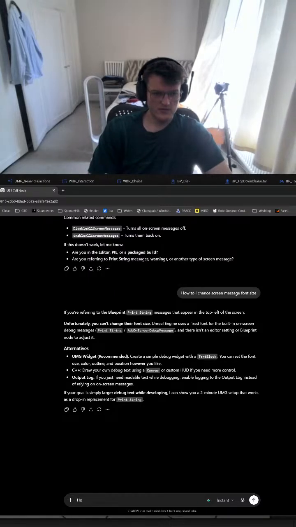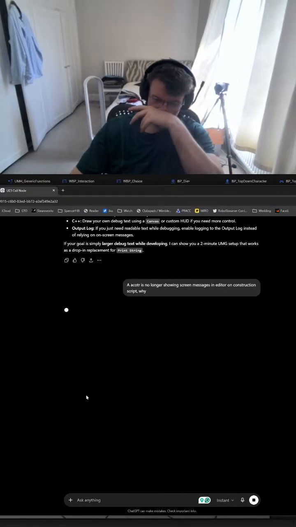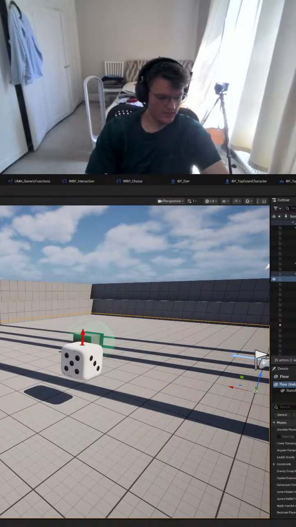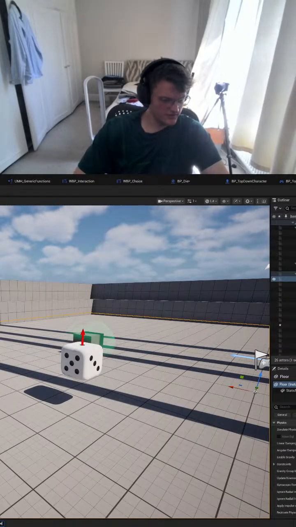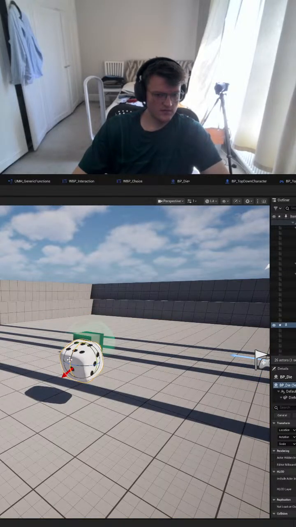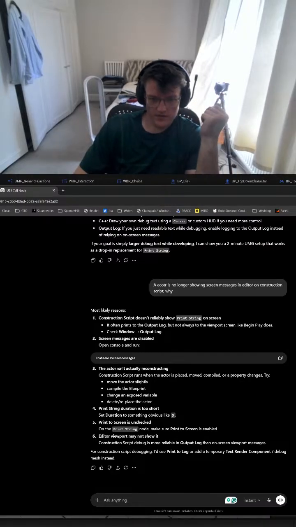How... an actor is no longer showing screen messages in editor on construction script. Why? So we enable all screen messages. Why has it just suddenly stopped? That's happening.